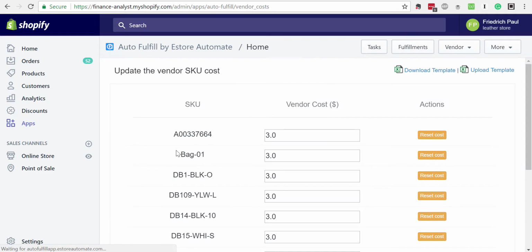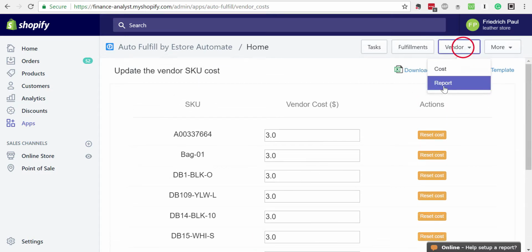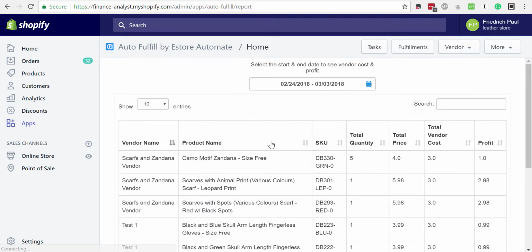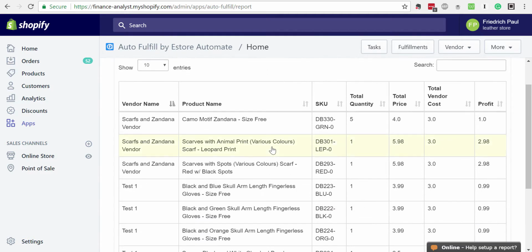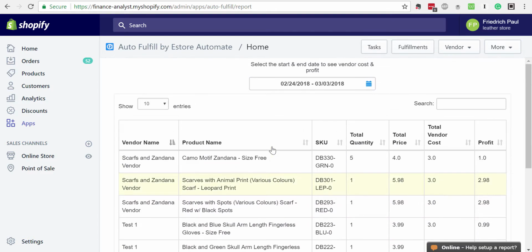And this is how you enter cost. I've covered this in the previous video. If you want details, you can go to that video, and you can add cost through an Excel file bulk upload, or you can individually add the cost. So now let's go to calculating the profit margin. These are the profits. These are the orders that have been fulfilled so far.